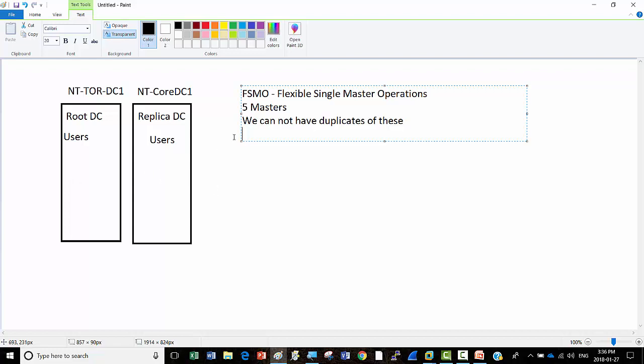The best practice is usually, when we have all the roles on one domain controller and we have other domain controllers available in the environment, to transfer roles to different domain controllers. So if one domain controller goes down, at least we are not losing all of the roles at the same time.